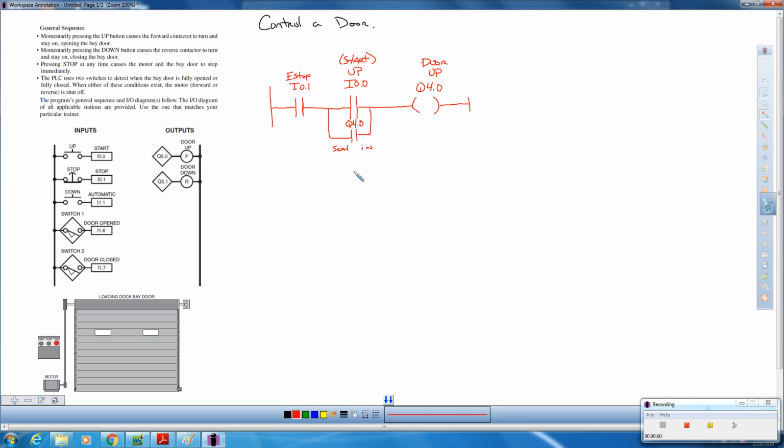Now we have to do one other thing. There's a limit switch, right? Without it, the door's going to run forever and not stop. We have to have something that makes it stop. In order for us to stop it, we use our limit switch over here. So I'm going to take that little piece out of our logic, and this means what? Our door is open. That's this limit switch right over here, switch 1. So I'm going to go ahead and place that in.